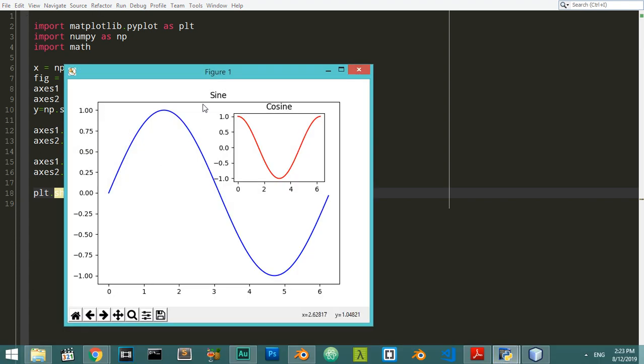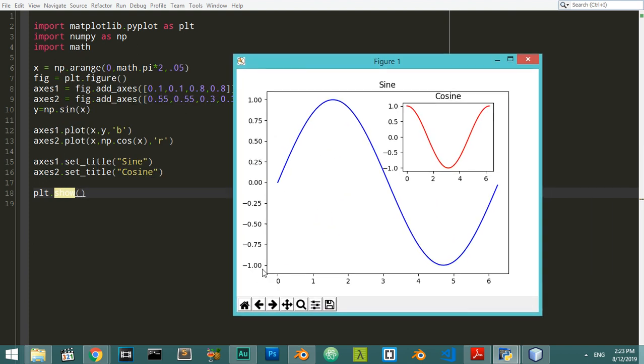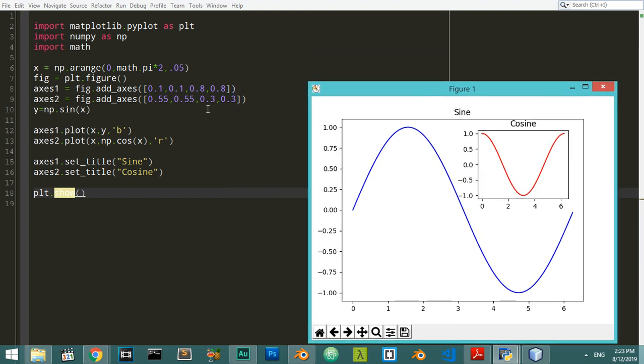Alright, so we have the sine axis, which is the whole figure, which is here from 0.1 to 0.8, and you have also this one from 0.55 to 0.55, and with widths of 0.3 and 0.3.